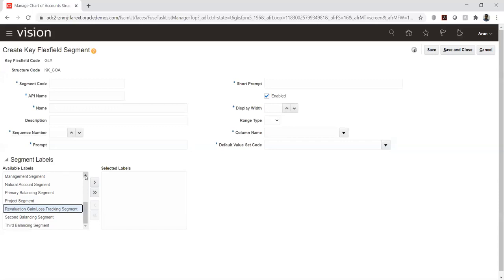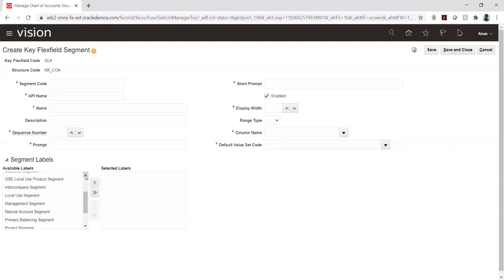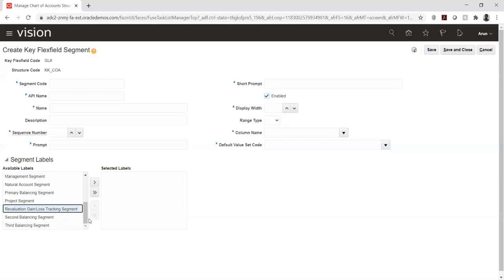One more thing, we had a secondary tracking. No, that has been removed. We have management, but we don't have the secondary tracking. Secondary tracking has been removed and they have put a second balancing and third balancing. Maybe they replaced that one. Okay, fine.